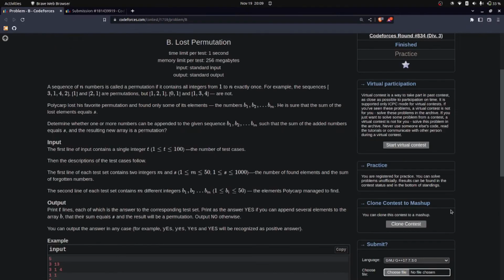Let's discuss problem B now, the lost permutation. A sequence of n numbers is called a permutation if it contains all integers from 1 to n exactly once. The sequence can be totally random over here. So for example, the sequence 3142 contains all the elements from 1 to 4 exactly once. So it is a permutation. 1 is a permutation, likewise, and the next examples are not.